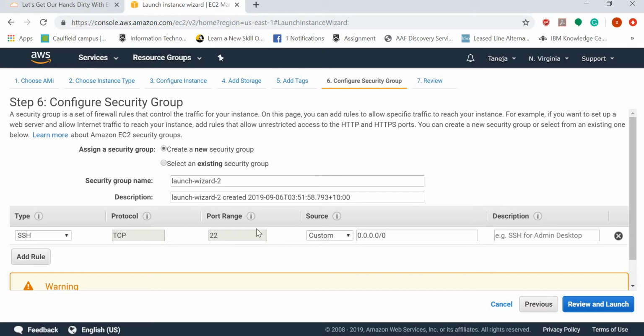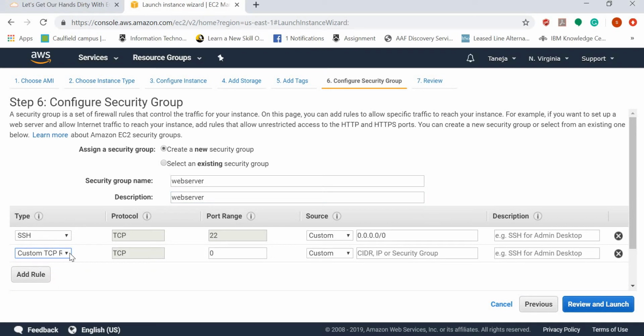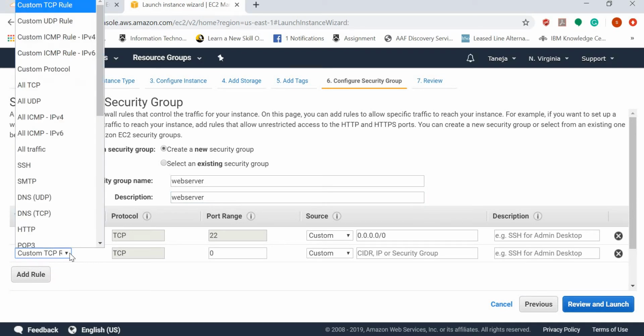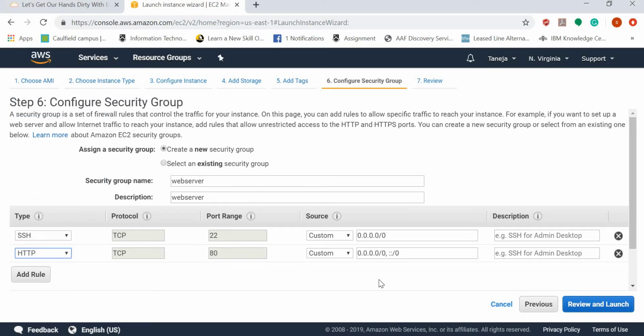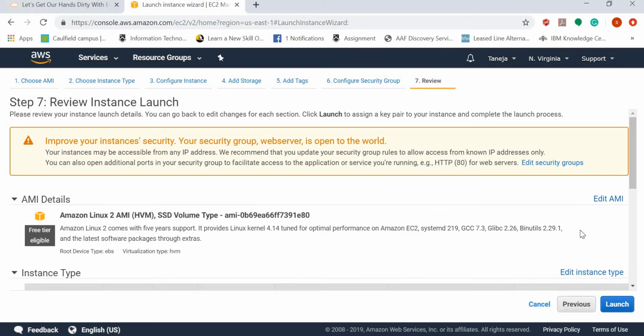Now we are configuring the security group. You can just say that we are creating a web server, for example. Web server. Perfect. And if you want, you can add a rule. As we are going for a web server, you can select HTTP and let it be custom. This exactly means that it's for all incoming as well as outgoing traffic. That's all you want right now, and we'll just review and launch.